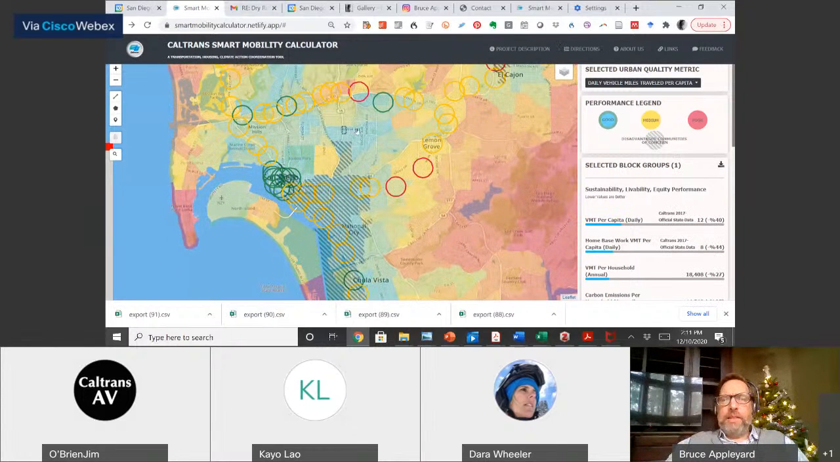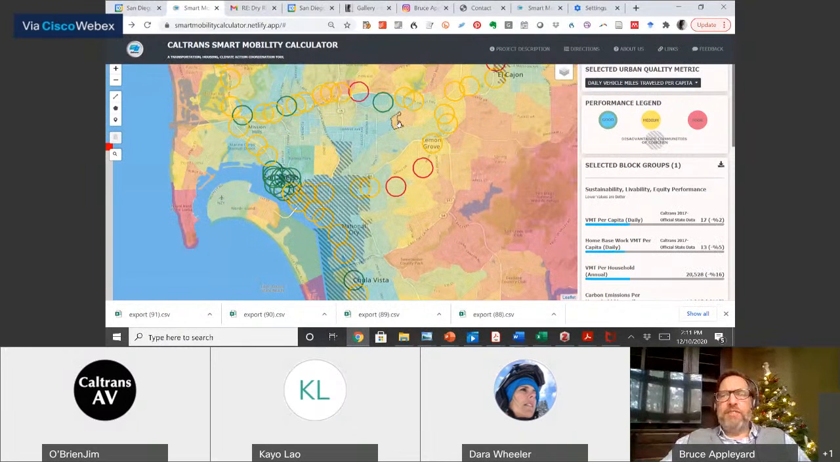The first layer that shows up is VMT per capita as per Caltrans' own VMT numbers. And as you hover and select, you can see that the numbers on the right change, giving you a sense of how far above or below you are to the regional average. And again, this is really important for Senate Bill 743 regulations on CEQA. So you can see that the cool green and blue areas are low VMT. The yellow, orange, and red are much higher VMT and a much higher range above the regional average.